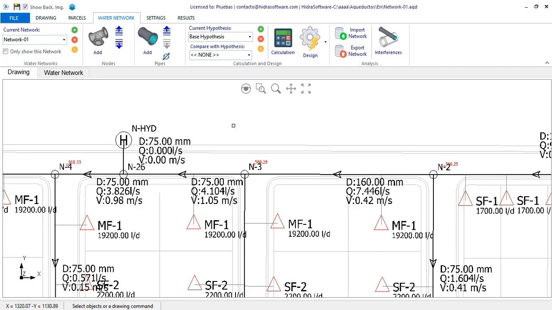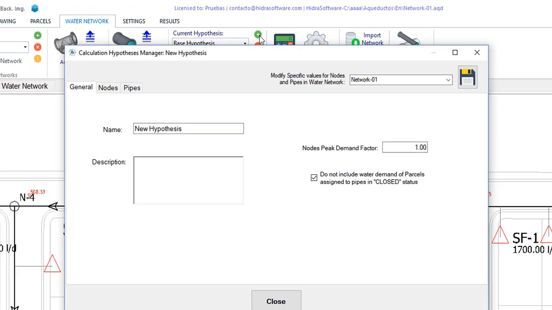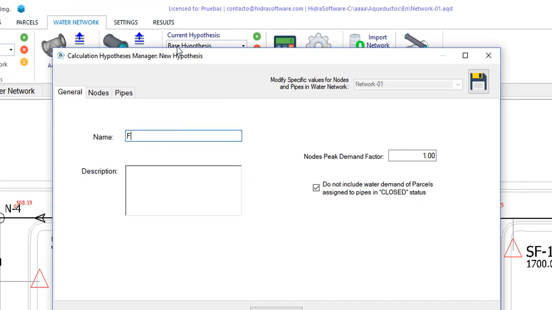Let's go to the Calculation and Design panel on the Water Network tab and click the New Calculation Hypothesis button. In the dialog, we assign a name.